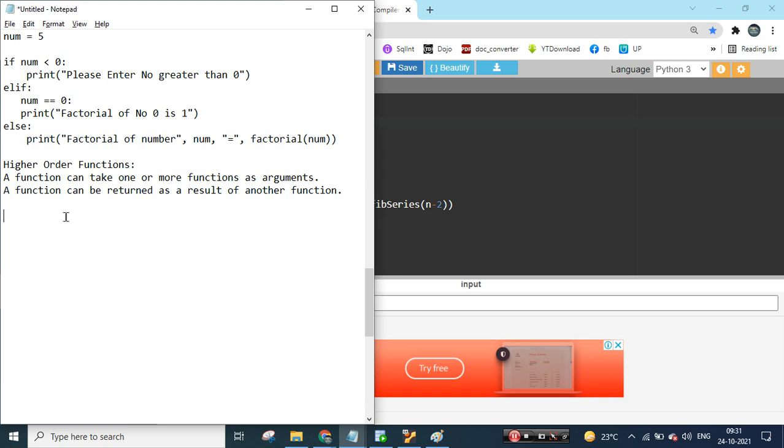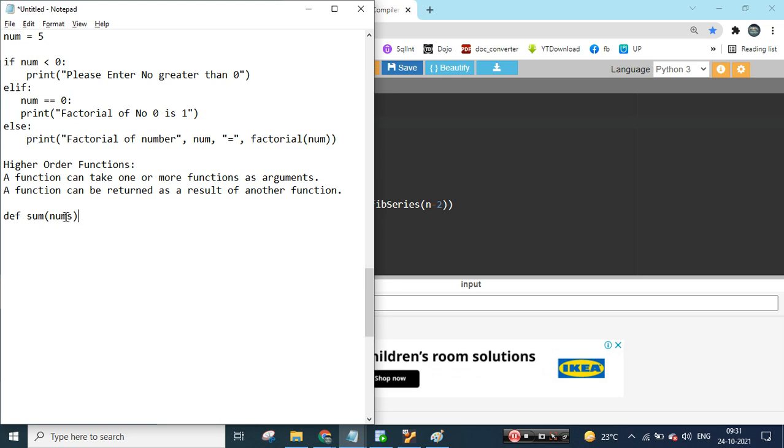So let's see functions as arguments. Let's say I'm trying to define a function sum, and I'm trying to pass numbers over here, 1 2 3 4, and here I'm trying to return the sum. I'll name this in a different manner, so let's say sum function. Here I will just say sum of nums. So I've defined a two-liner function.